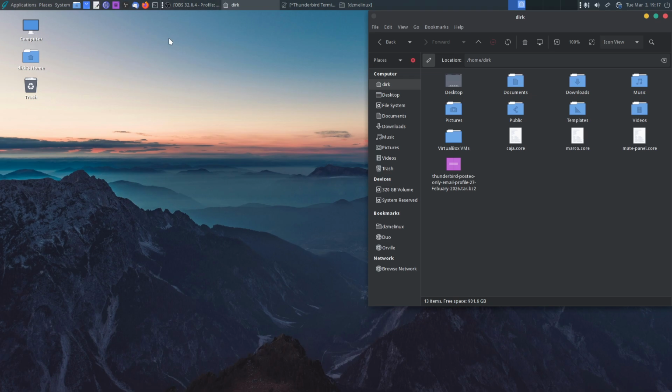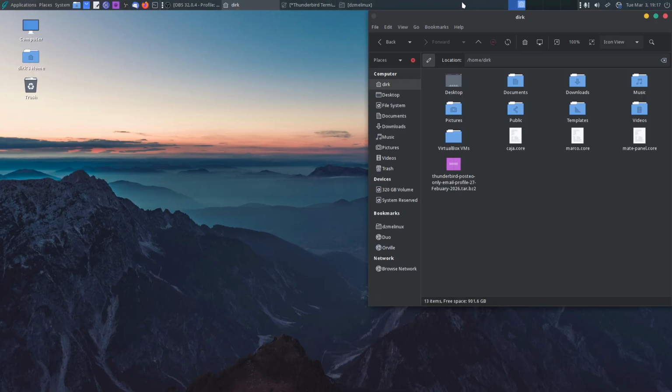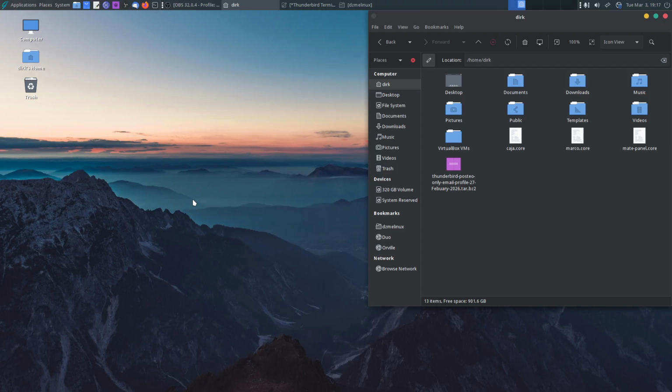In the last video, I did not know how to make it so that you can see these windows on every workspace. The key is, I was looking at XFCE, but it wasn't working. So you go to the three dots here, right click, preferences, terminal, show windows from all workspaces. Ta-da! That is it. This is all there is.